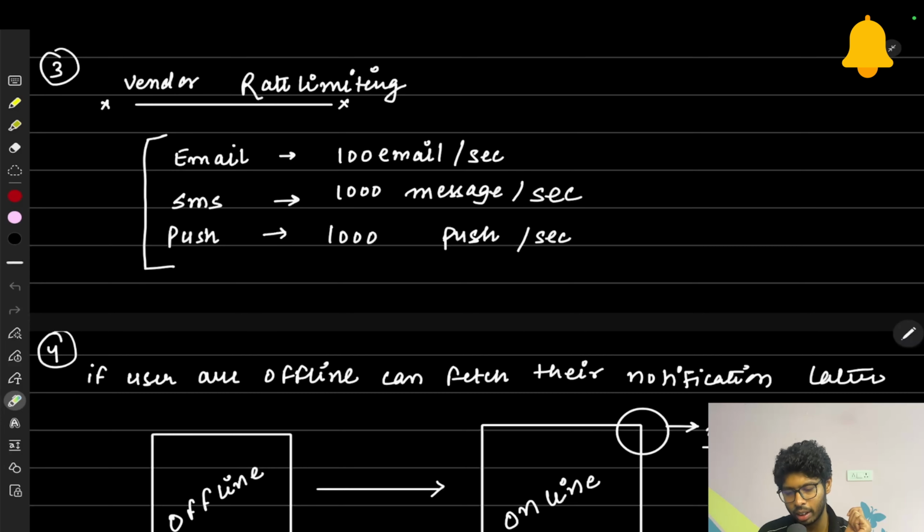So now let's move to the third problem, that is vendor rate limiting. Let's say for SMS, the vendor is Twilio. For push notifications, we usually use Firebase. They have some limitations: Firebase is saying that we can only support 1000 push notifications per second, and the SMS provider Twilio is saying that we can only send 1000 messages per second. So we have to keep this in mind.